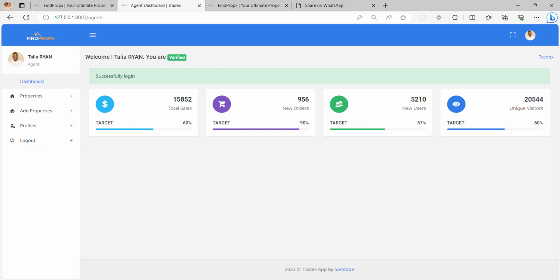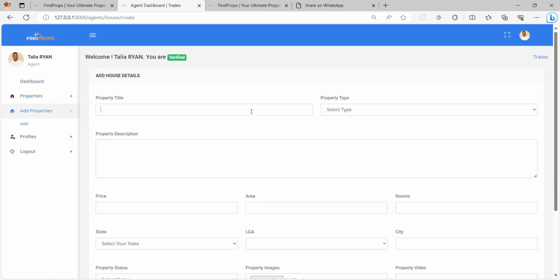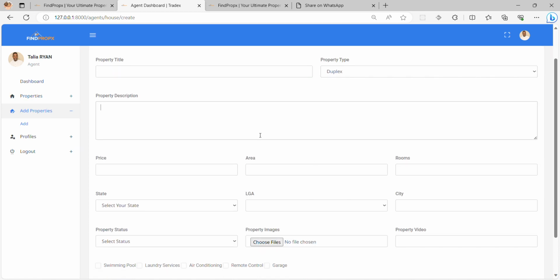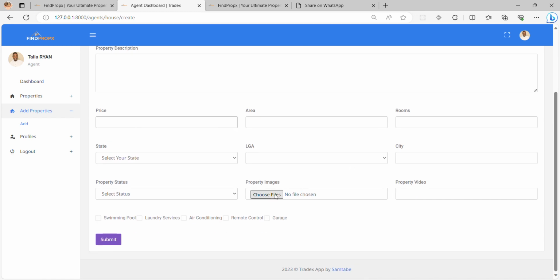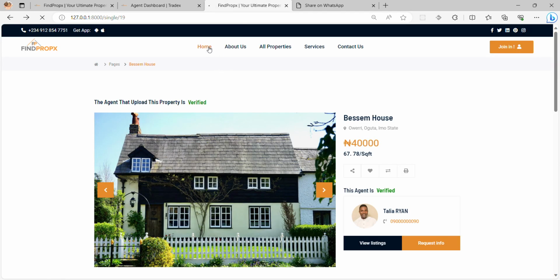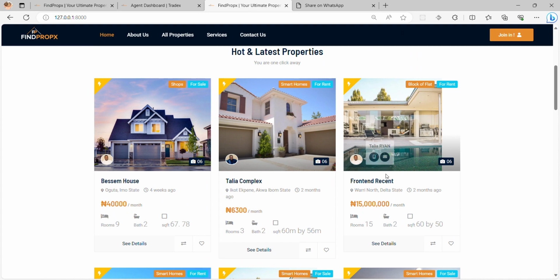If you are verified, you see this flag here. You are verified, and you can add properties here. This is how they add properties. Then the title of the property, and the type you select, which is a drop down coming from the type. The type is actually created by the admin from the admin section. Put the price in, everything. Then you can pick as many images as you want, and once you click submit, it automatically appears in the front end among the properties that are listed.